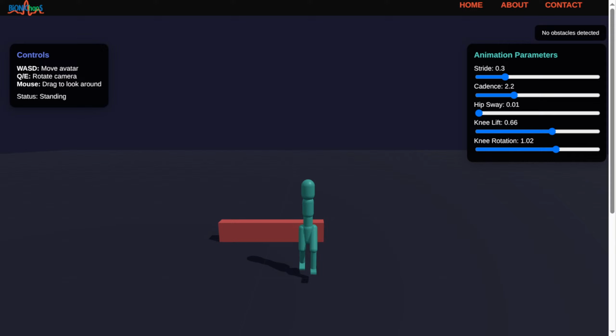The animation parameters currently hard-coded in the script but not exposed to the user for modification include: turn speed, controls how quickly the avatar rotates to face the target direction. Default value, 5. Sidestep factor, adjusts the speed multiplier when sidestepping. Default value, 0.6. Move speed, sets the base movement speed of the avatar. Default value, 2.0.